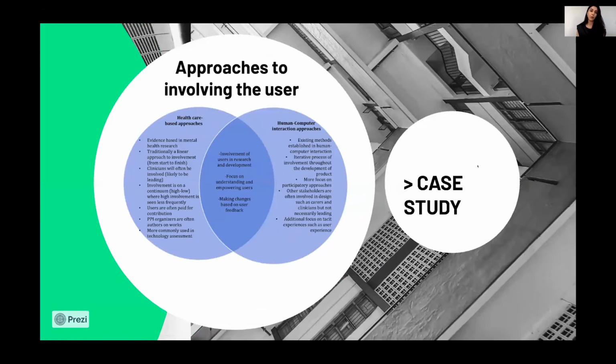Now, within healthcare, we have approaches called patient and public involvement, PPI, right? And these are methods in which to involve a patient or a member of public, especially within the context of research. So I thought I'd delve into that a little bit, just in case we don't know what this means. But PPI traditionally has an evidence base in mental health research.